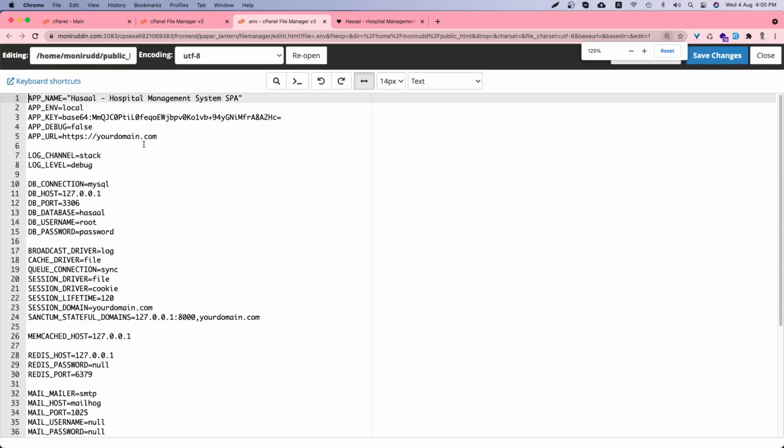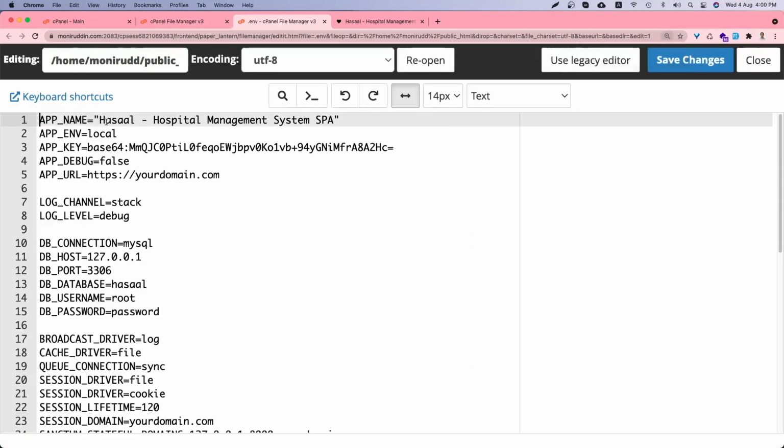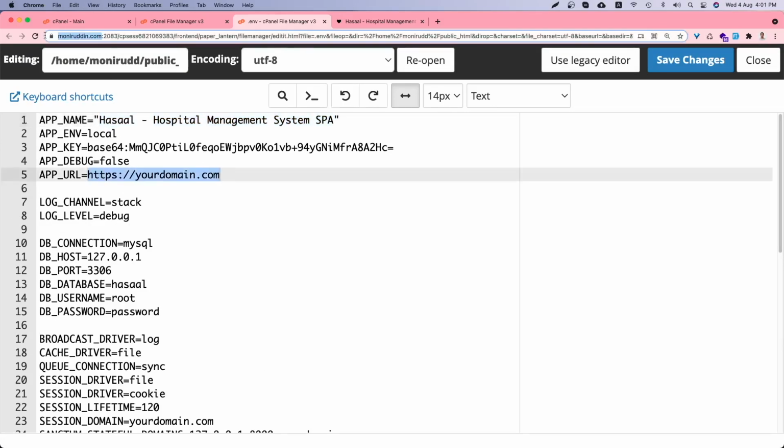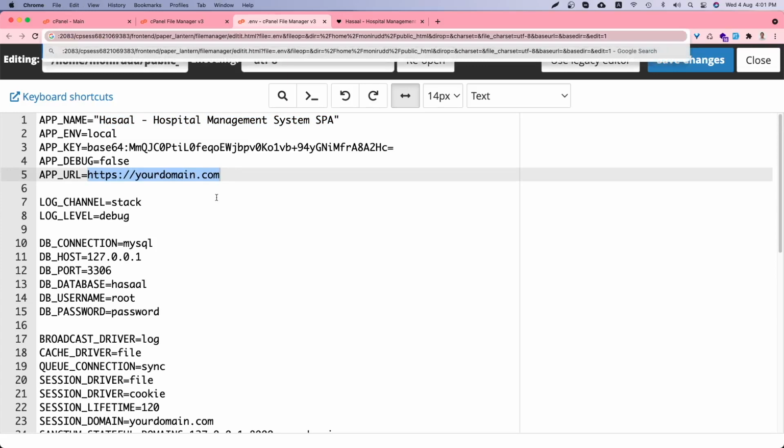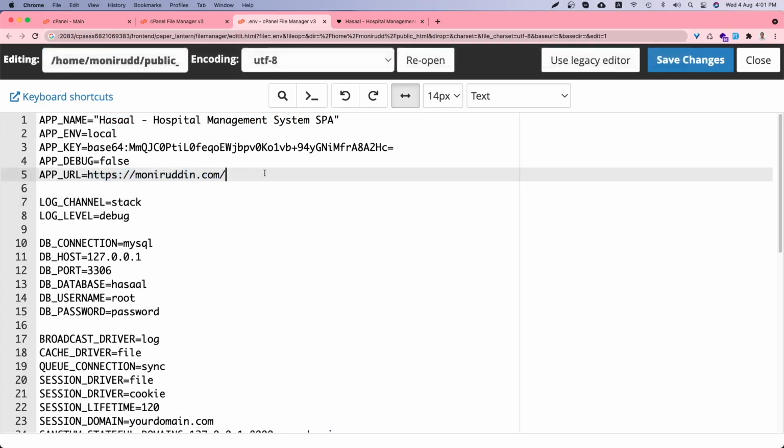All right, so here is the configuration. I'm going to zoom in so you can see. We have to put in our application name. This is the default application name, and I'm going to keep it as it is. Then you have to set your application URL. My application URL is moniruddin.com. If you have a subdomain, you can put your subdomain like hms.moniruddin.com or something.yourdomain.com. I'm going to deploy my application on my main URL, so I'm going to keep it as it is.